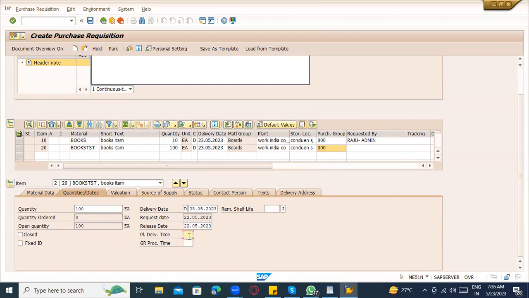Planned delivery time is nothing but the time for processing from purchase requisition to purchase orders, RFQs, quotation, the entire processing, how long it will generally take. Based on that, the system will plan. And the GR processing time is nothing but once we receive the stock, how long it will take to process the GR. So these you can enter. Based on these two only, the system will calculate the delivery date.